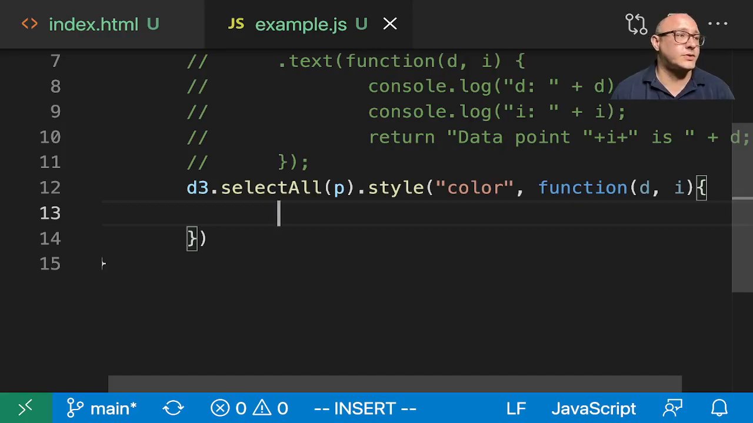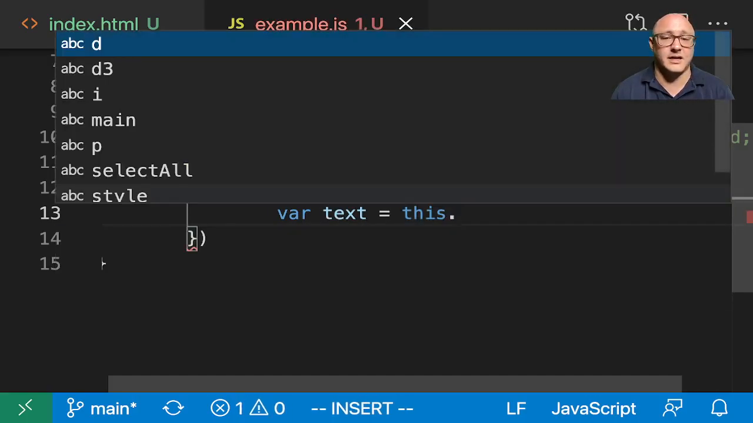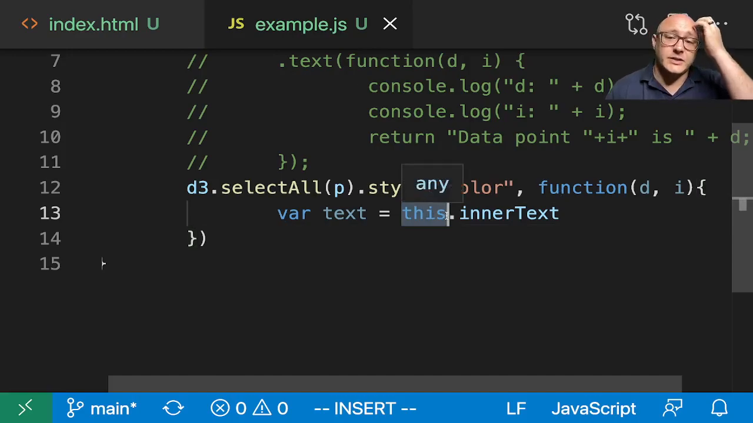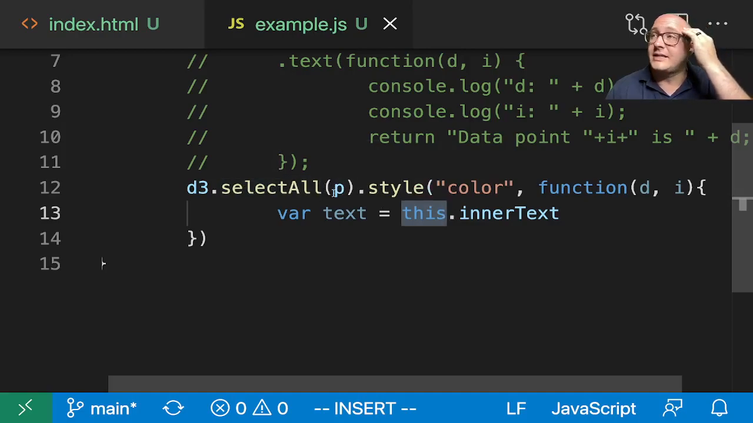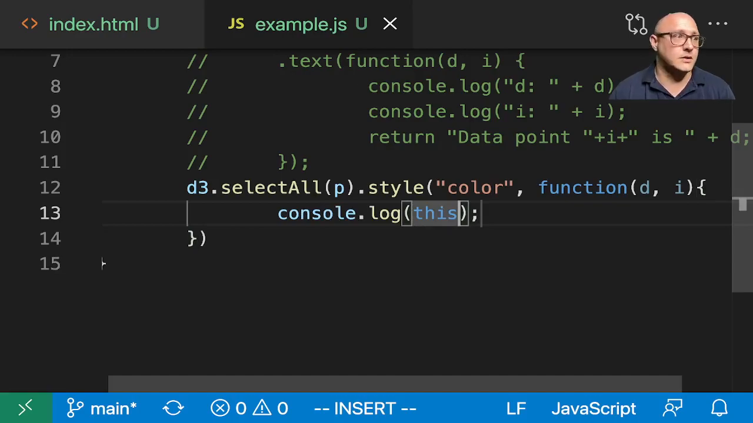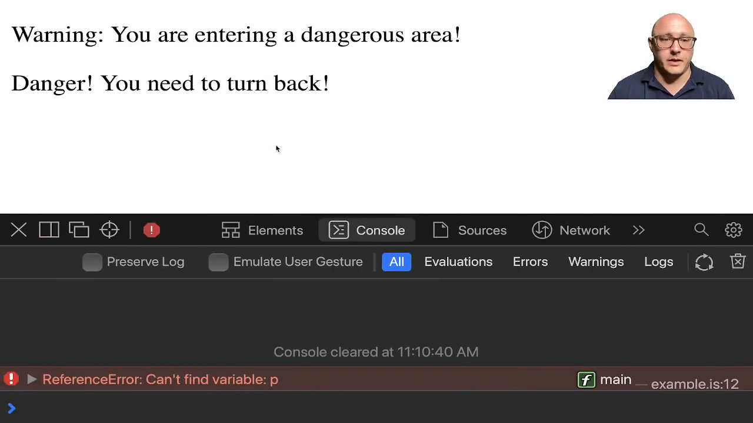And then we also are going to do something like var text is equal to this.innerText. Now, this is actually going to be referring to whatever item is selected. So it's going to be grabbing, you know what, let me do that really quickly so you can see this. Let me do console.log this.